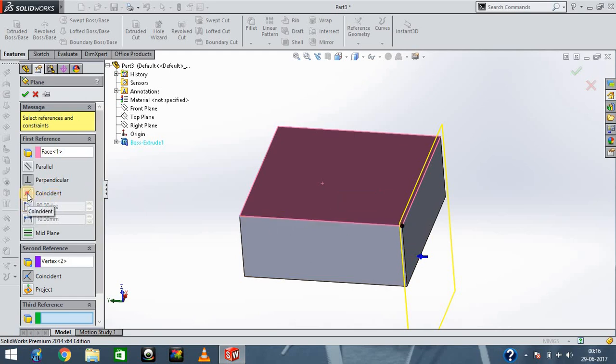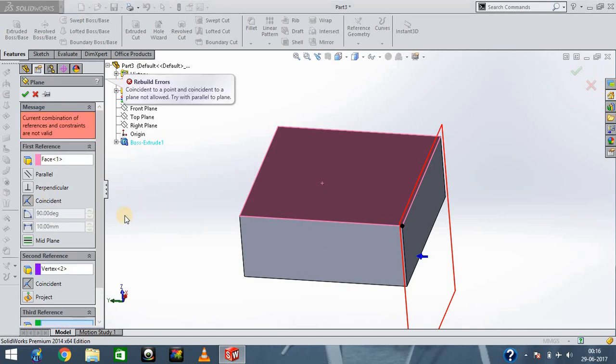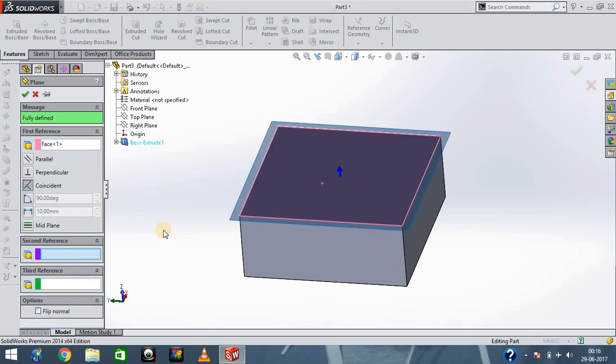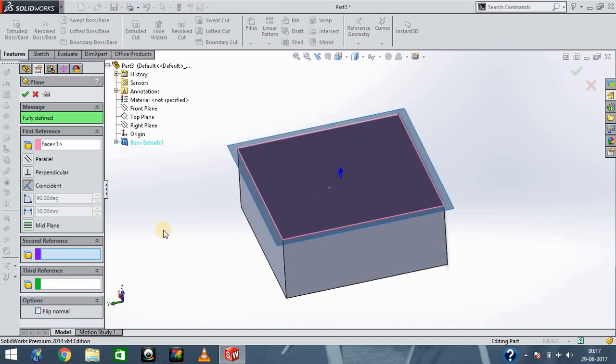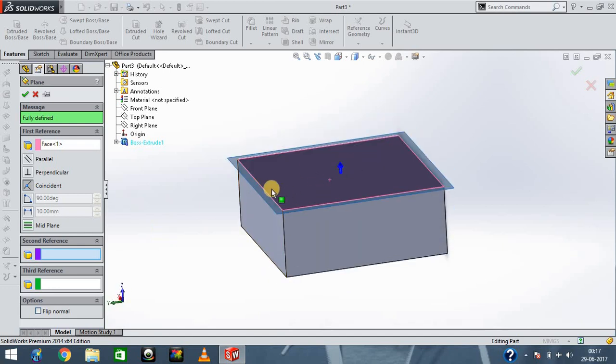Coincident means, see in the message box, the current combination of references and constraints are not valid. There are some revealed errors. You can see right here, coincident to a point and coincident to a plane are not allowed. Try with parallel to plane. You have to delete this reference. Okay, now see, the plane is coincident with the selected surface.